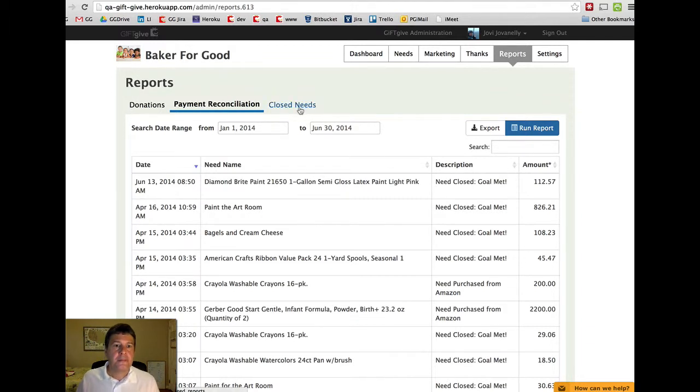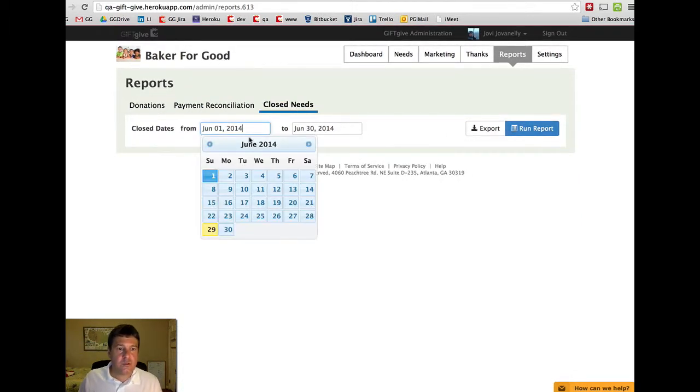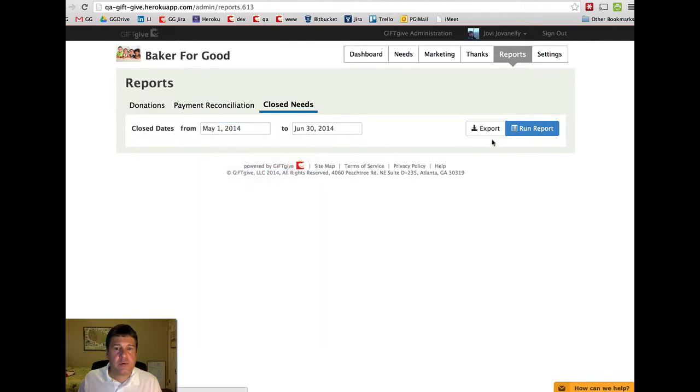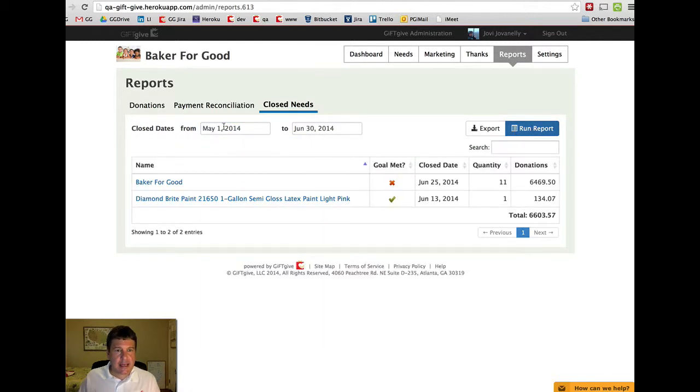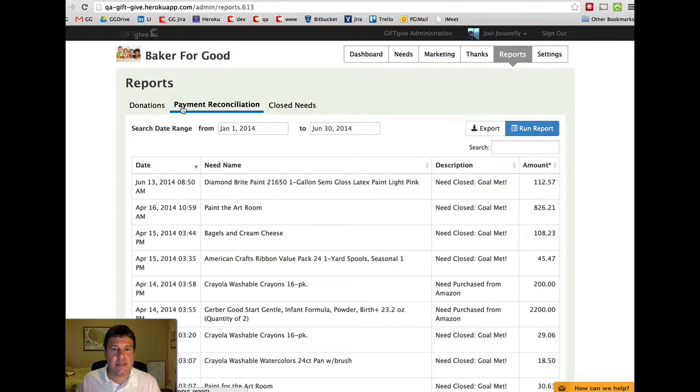Close needs is just a tool that allows you to run a report on all the needs that have closed in the past, in this case 2 months, and see where their goals met, how many were sold, what kind of donations. So again, another type of reconciliation, but lets you see what needs are closed, if their goals were met, things like that. So you can go back to these guys and maybe try to fulfill those later. And again, at every level here, you can do an export to a CSV in case you need this information.